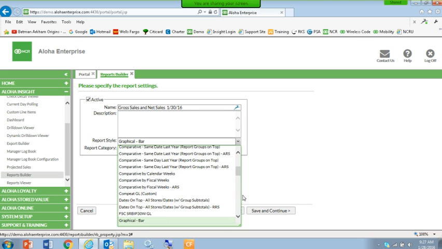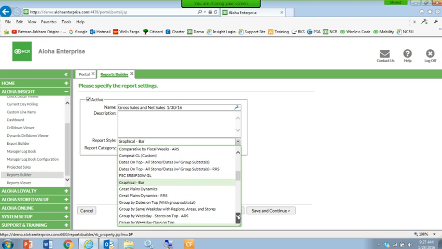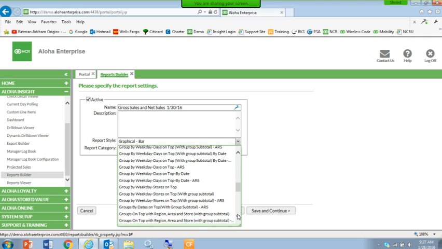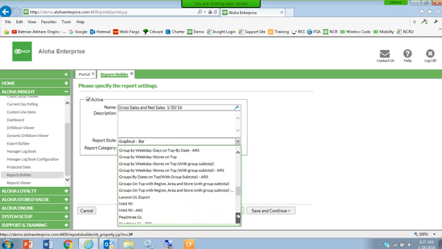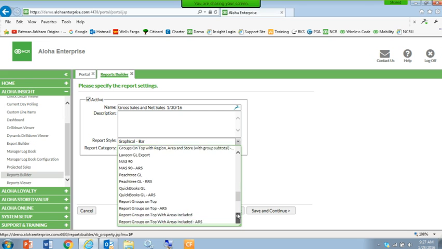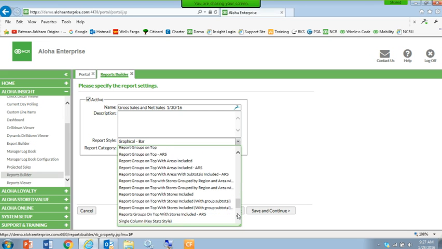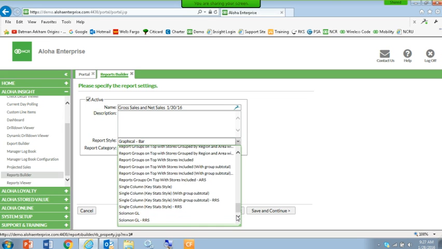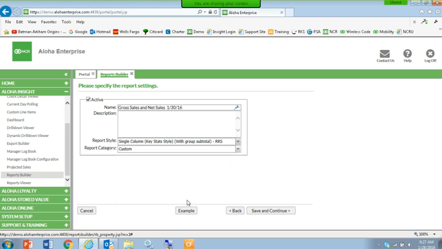Now what I'm going to do is drop it down to the bottom here, and again, as I go down here, you're going to see that we can group by dates, by weekdays, with different things, stores on top and things like that. As we get further down here, there's report groups with stores included and stores grouped by regions and areas and things like that. But the one I'm going to choose today is a single column key stat style, and I'll take it with a submenu.